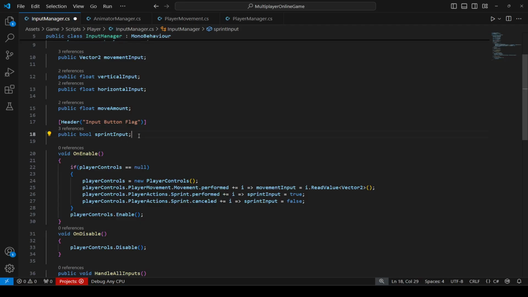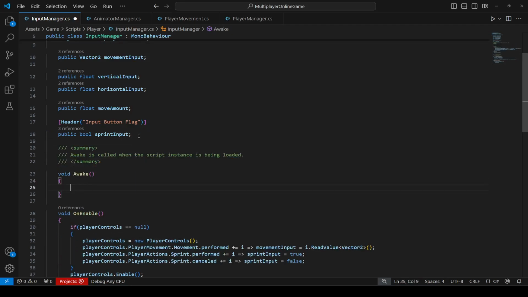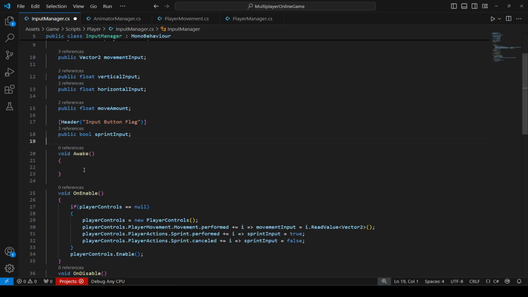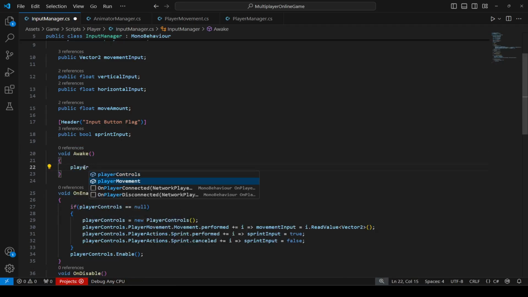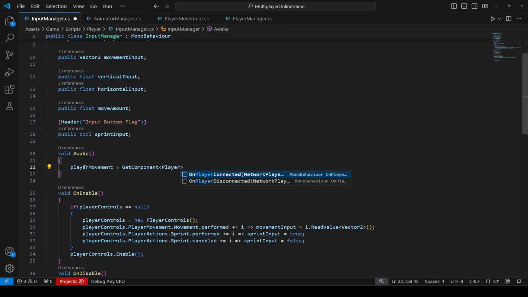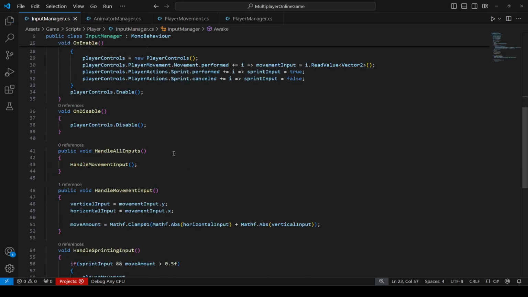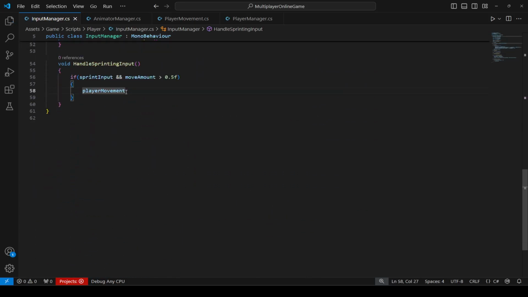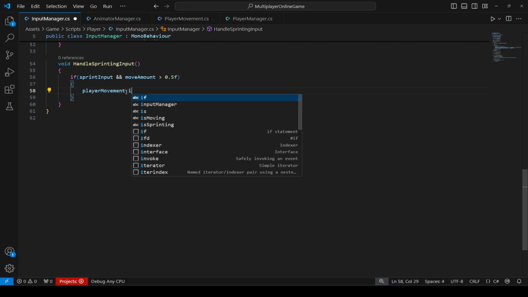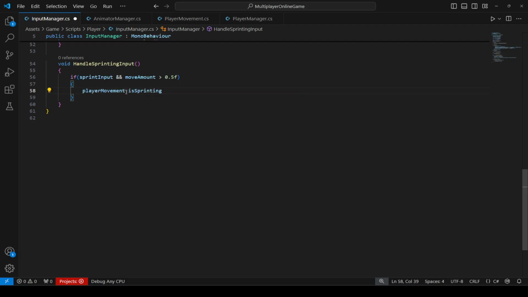Then right here in the awake we will say player movement equals to get component, get the player movement script. That's it. Once we have the player movement script, we will now say player movement dot is sprinting. We will set it to true because yes, the player is now sprinting.